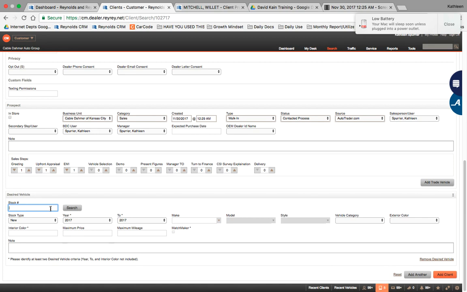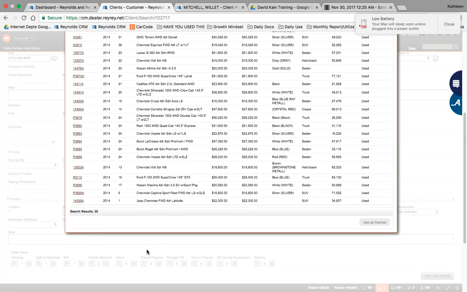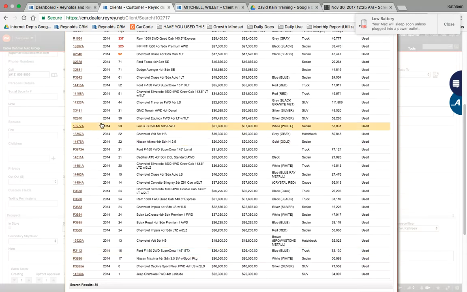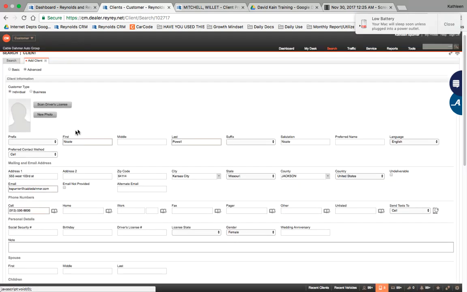You can search by the stock number if you have it, or let's just say you don't have it. Now we need to search for one, and it's a 14. Let's just search for something here. Okay, so all these are 14s. So I could just choose one of these and it'll automatically fill in. But let me show you something here.